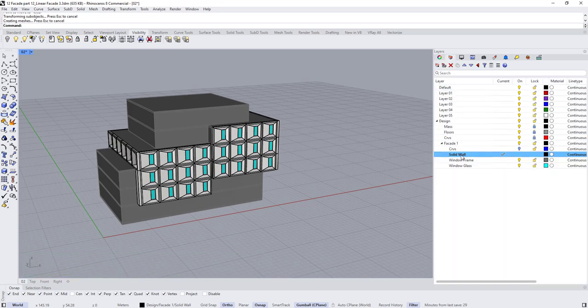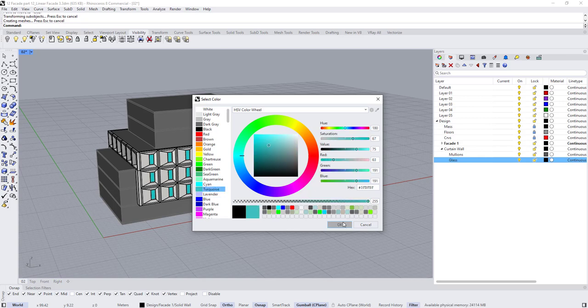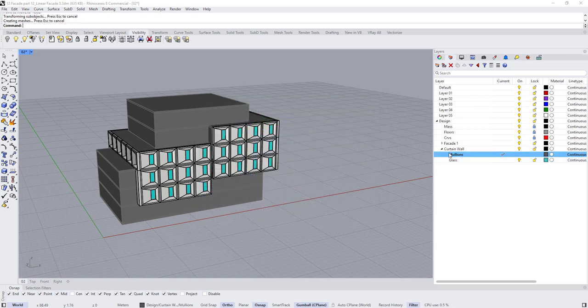Okay, so now let's come here and create a new layer and name it curtain wall. And let's create 2 sub layers on it. First one, let's name it mullions, and give it maybe a darker gray color. And second one, let's name it glass, and give it maybe a turquoise color. Okay, so select the mullion first.